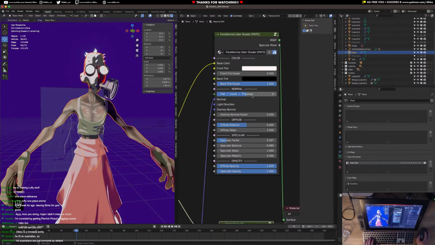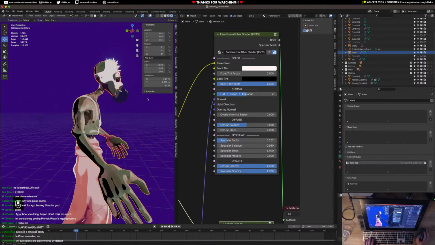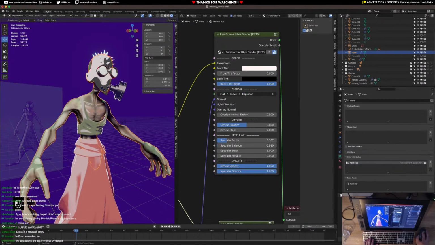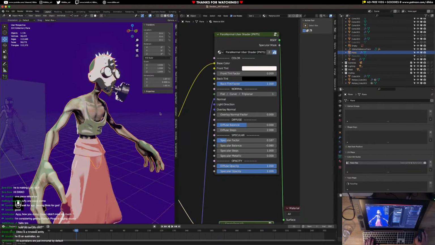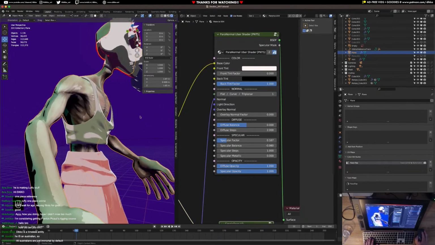Notice how the different kinds of normals affect the way that the colors come through as well. That's looking, I like the detail there, actually. Oh, thanks, dude. Appreciate it.